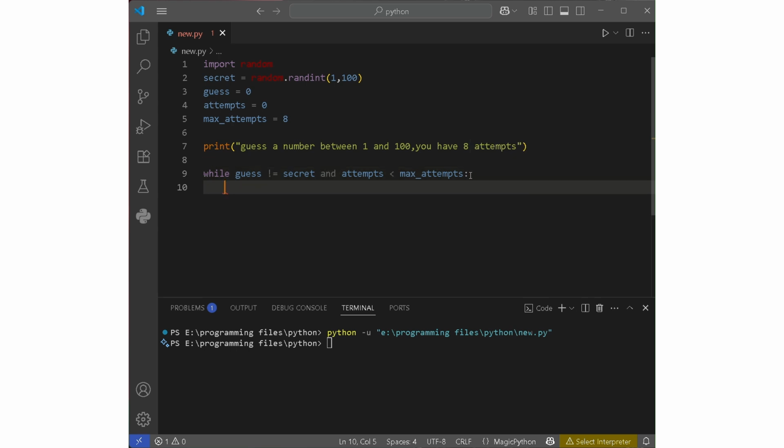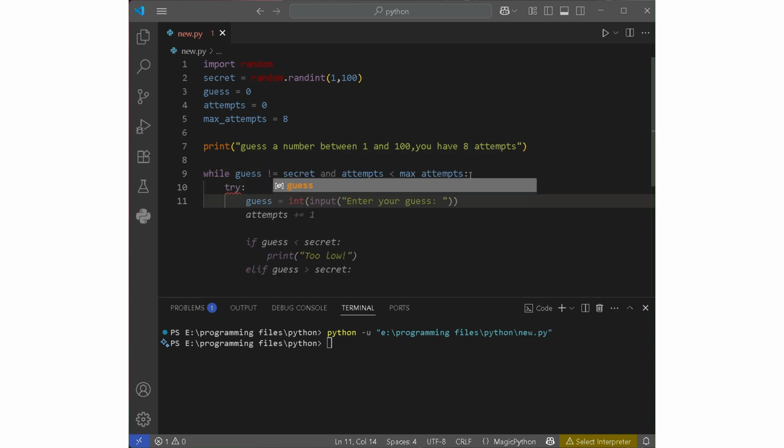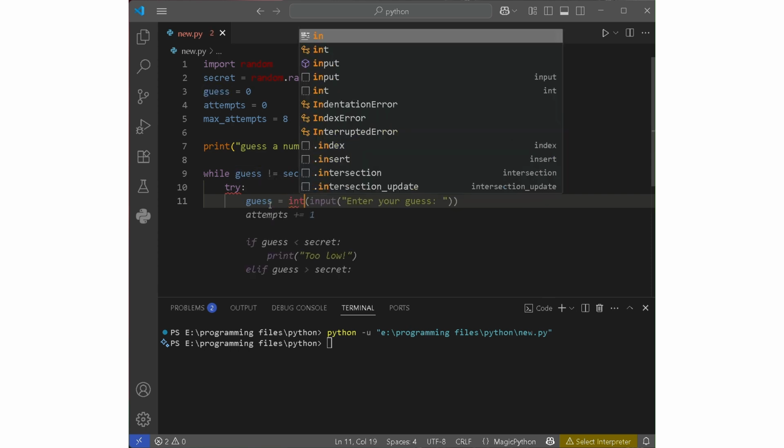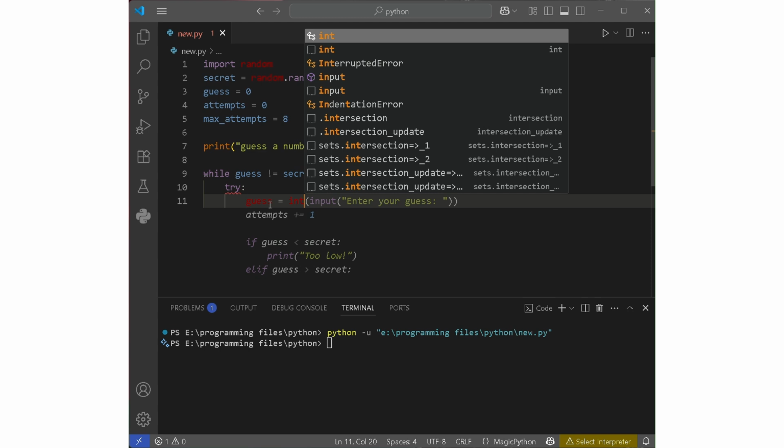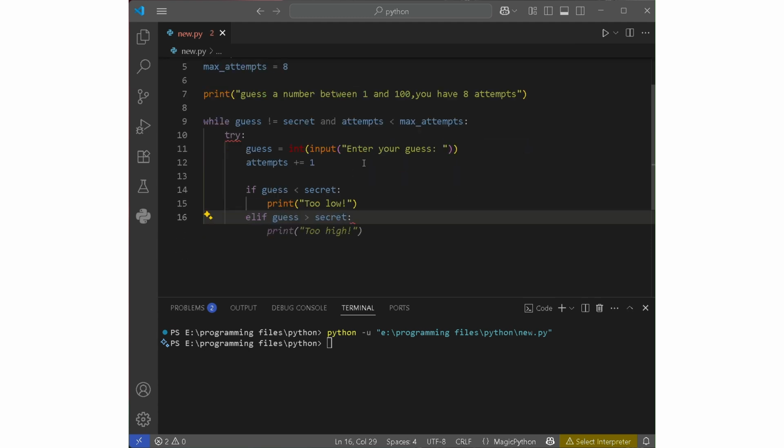It will give you guess equals to int, input your guess, and every time, if your guess is not equal to the secret number, it will add to the variable attempts plus 1.